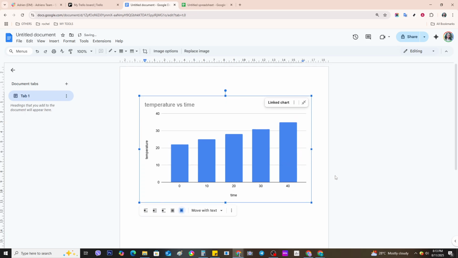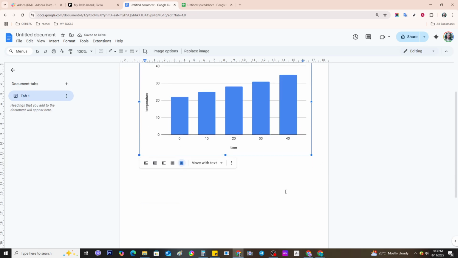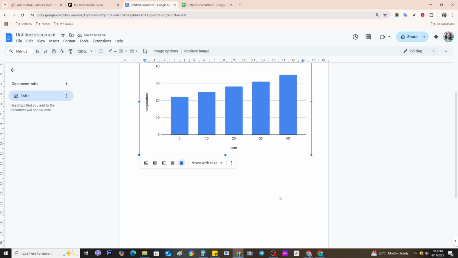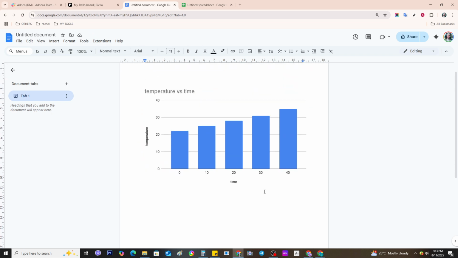And that's it! Now you've successfully integrated a scientific graph into your Google Docs document using Google Sheets.